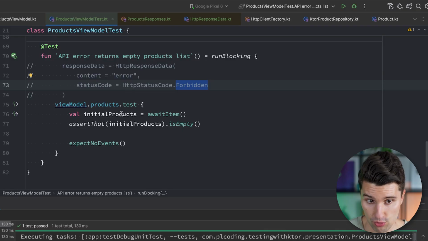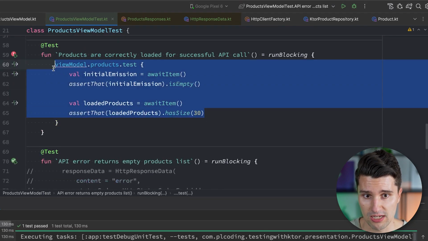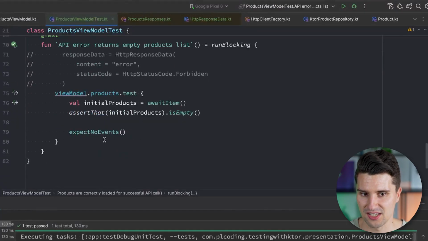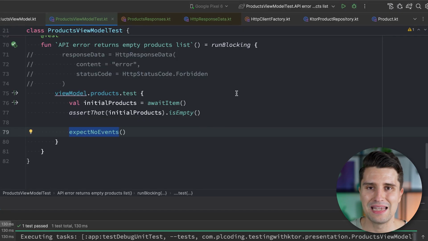Why is that? Of course, the initial product emission is always empty. That's also the case for a successful response. But didn't we add this expect no events assertion here, so that if there are no more events, our test case actually breaks? Well, we did, but testing coroutines and flows on Kotlin is very tricky.